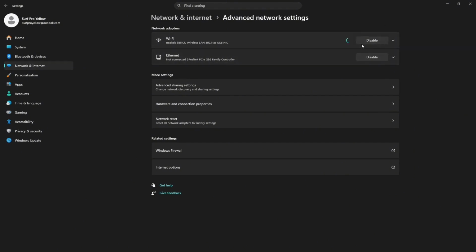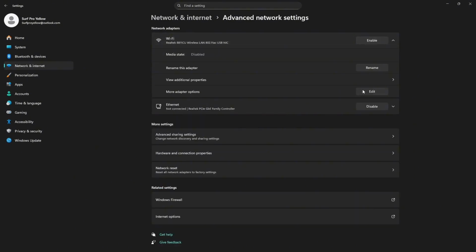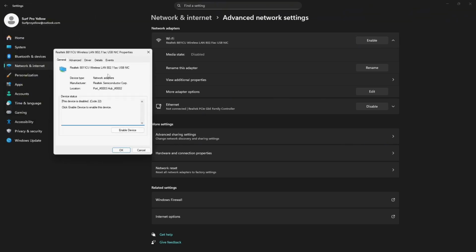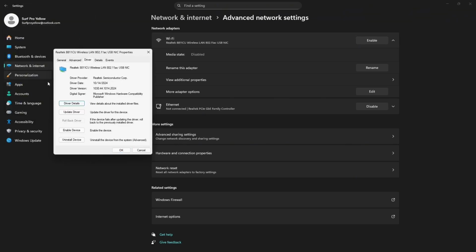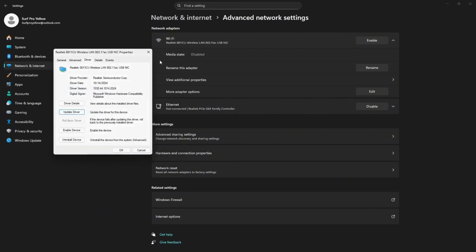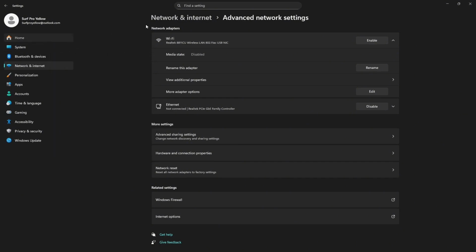Now click on the drop down. Now here you're gonna find the option of Edit. Click on it. Click on the option Configure. Now navigate to the Driver tab. Click on the option Update driver. From these options, select any of them and update the driver to its latest version. With this, your problem might be fixed.